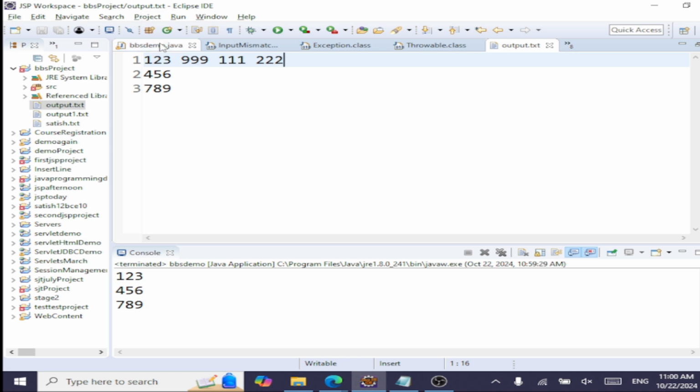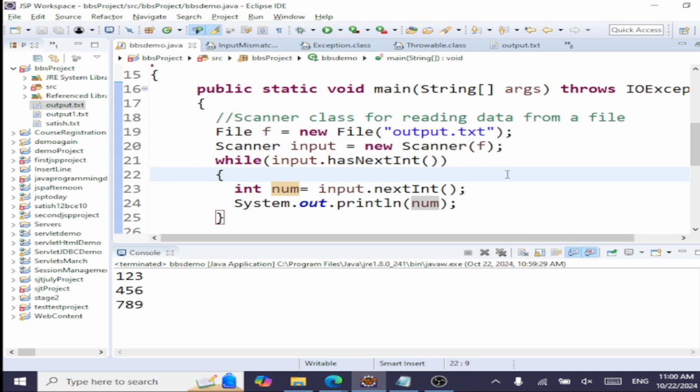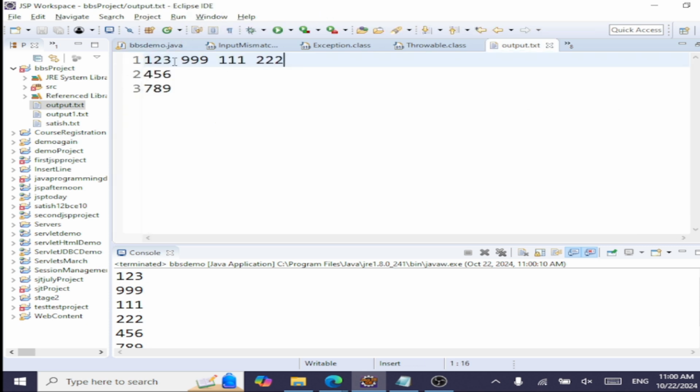Let's try this. Let's go to our file. Let's run this. See, it's reading every integer: 1, 2, 3, 999, 111, 222. Even though I have given them with a space, it automatically considers space to be a delimiter here. And then it reads this to be an integer, this to be an integer, this to be an integer.